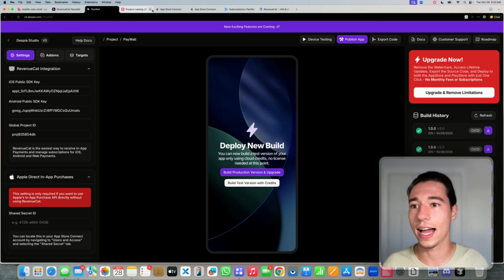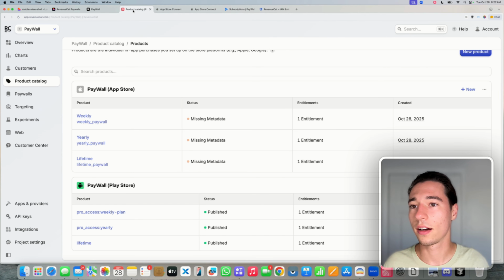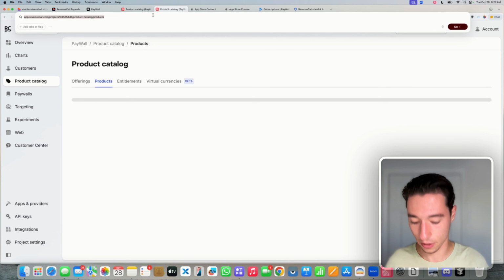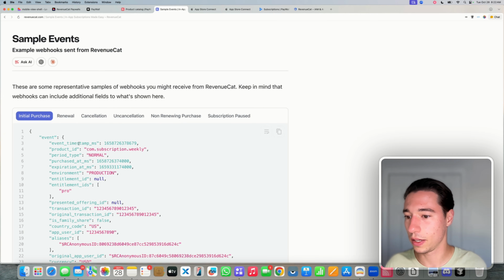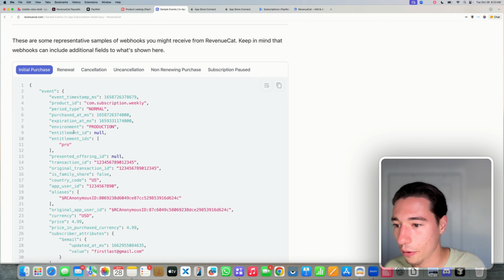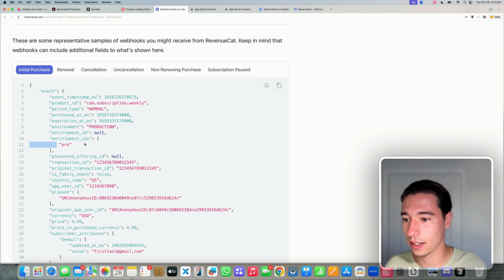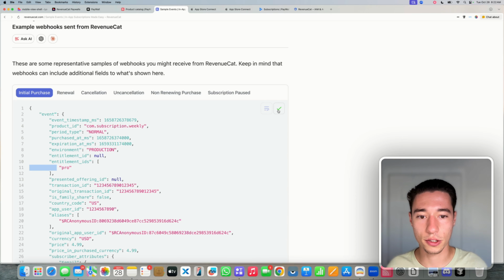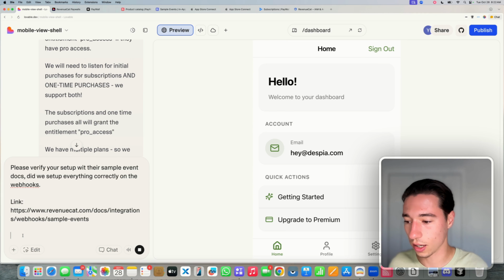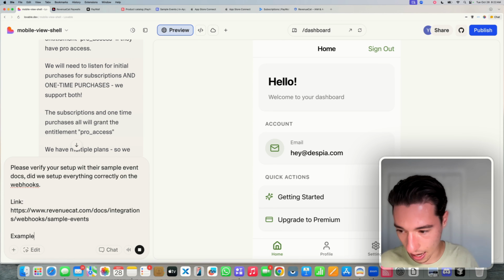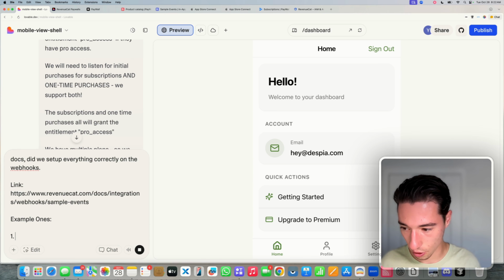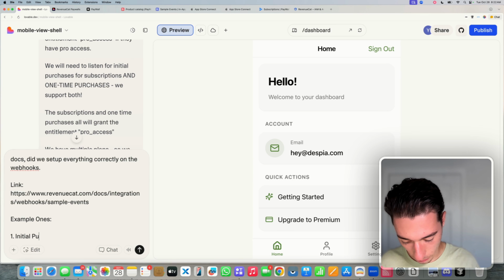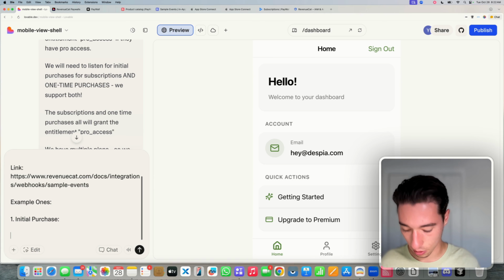I'm just going to manually actually attach them. So let's just create a new tab here. Boom. Okay. And then we have some sample events here. This would be initial purchase, and we see how it has the entitlement IDs, right? So I'm just going to copy some of the example ones and attach them to Lovable. Let's say example ones. Okay, and I'm going to do first initial purchase, right? And I'm just going to paste this one here.